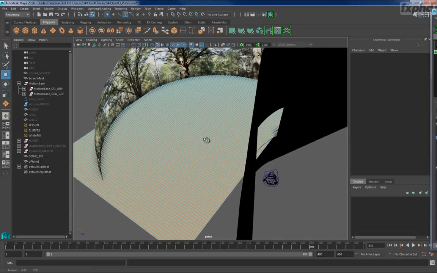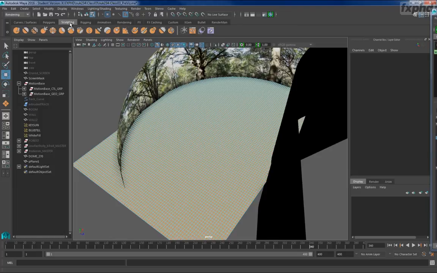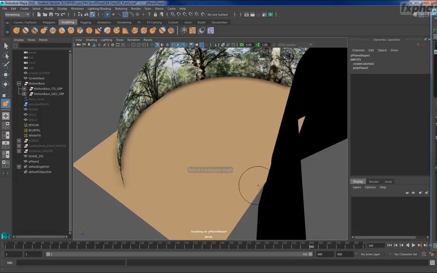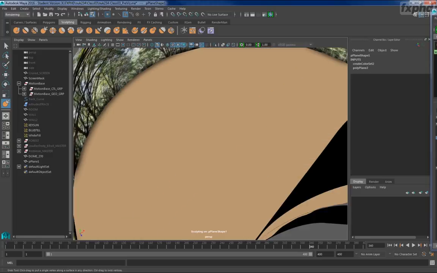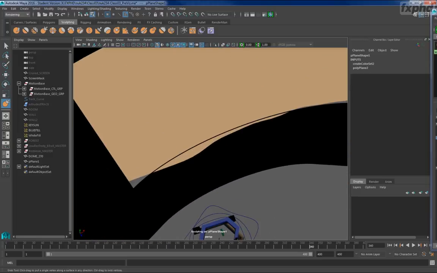So that being said, I'm going to go into sculpting and we're going to sculpt this mesh. With that in mind, I can pull and push this so it just goes beyond our screen mesh. We want to make sure that nothing comes out of there. And we can just kind of nudge that in.